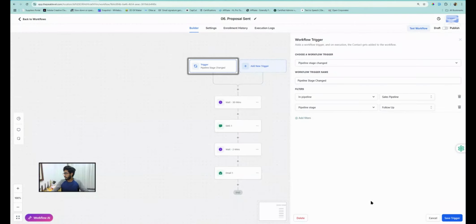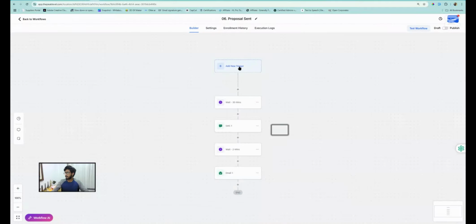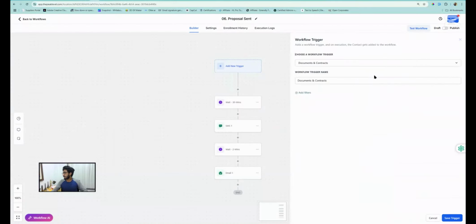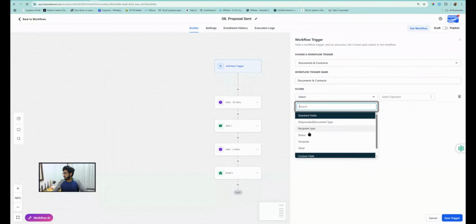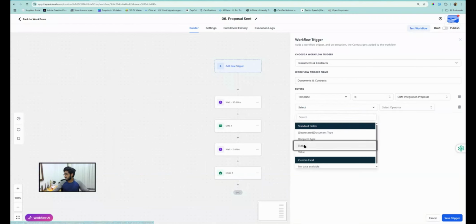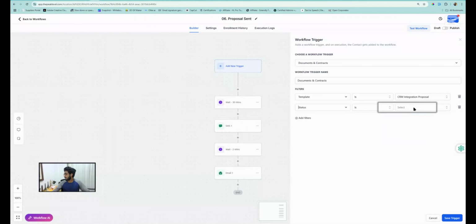First of all, the trigger is not going to be pipeline stage change. The trigger is going to be documents and contracts, add filter. Template is useful in case you have multiple templates and you don't want to trigger this workflow on all of them. That's why I always recommend applying the filters. And then status is sent. So whenever this document gets sent to a contact, this workflow is going to be automatically triggered.